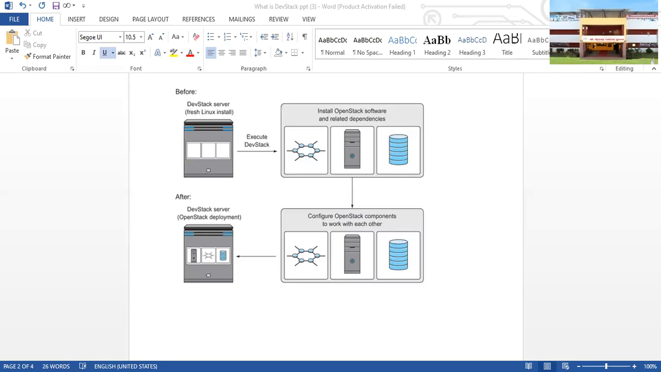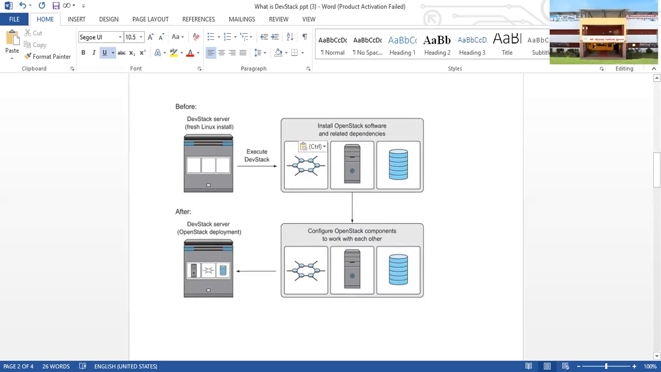It is suitable, for example, to preload a system for making a snapshot. Okay, so as you can see here, before and after. So let's discuss running stack, and let's discuss this diagram, before and after.